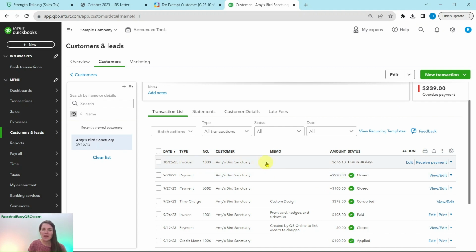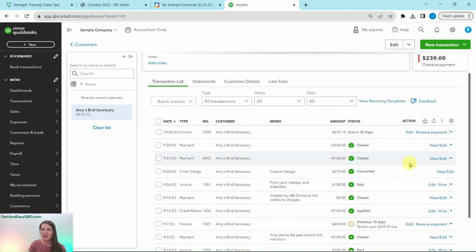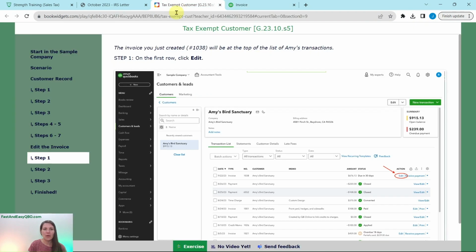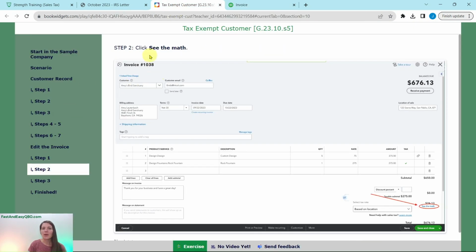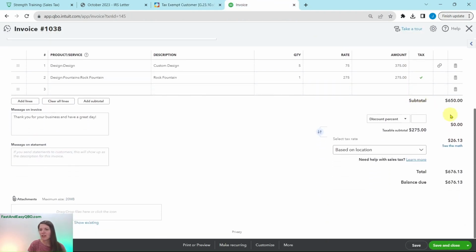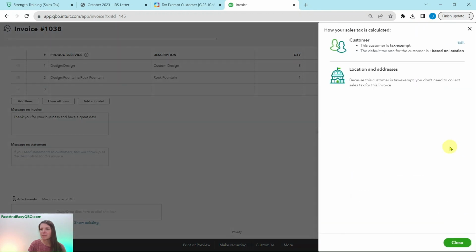So here is the one that we created in the previous exercise. You want to click under this Action. You see Edit, so go ahead and click on the blue Edit link, and the invoice will appear for you. Now we're going to click on the See the Math link that's under where the tax rate is showing. Scroll down here and you see the link that says See the Math. Go ahead and click on that.